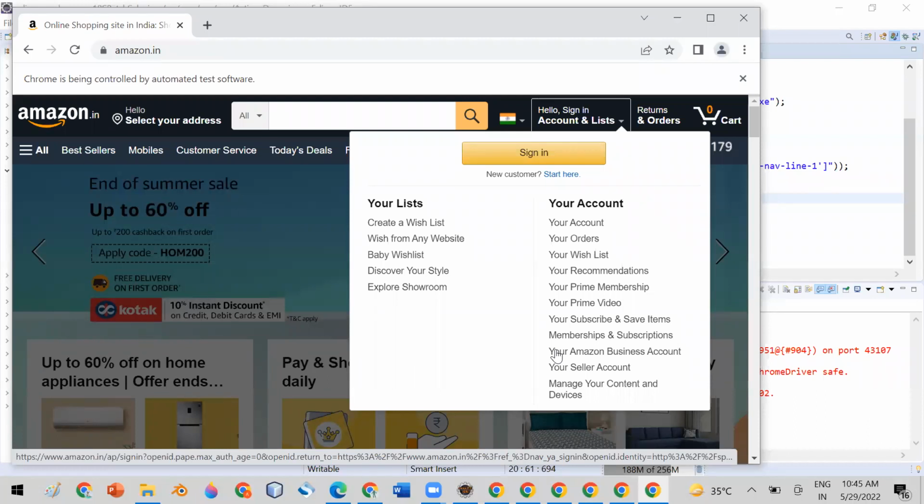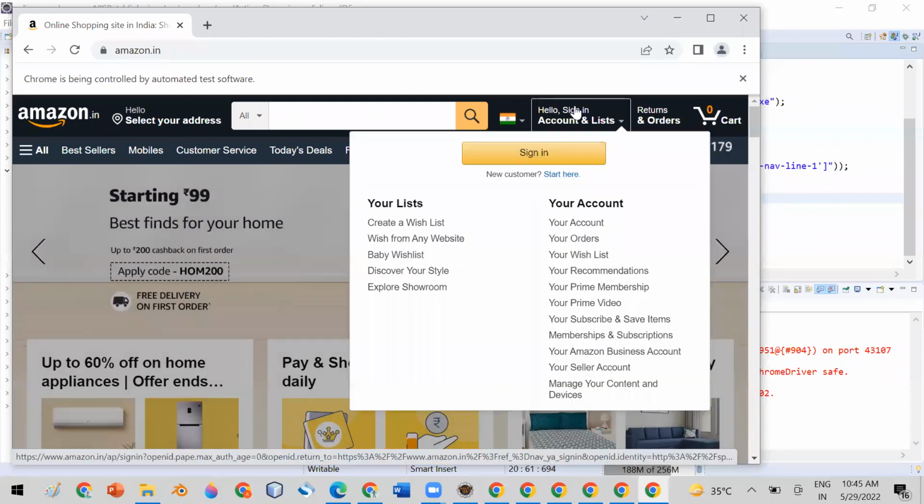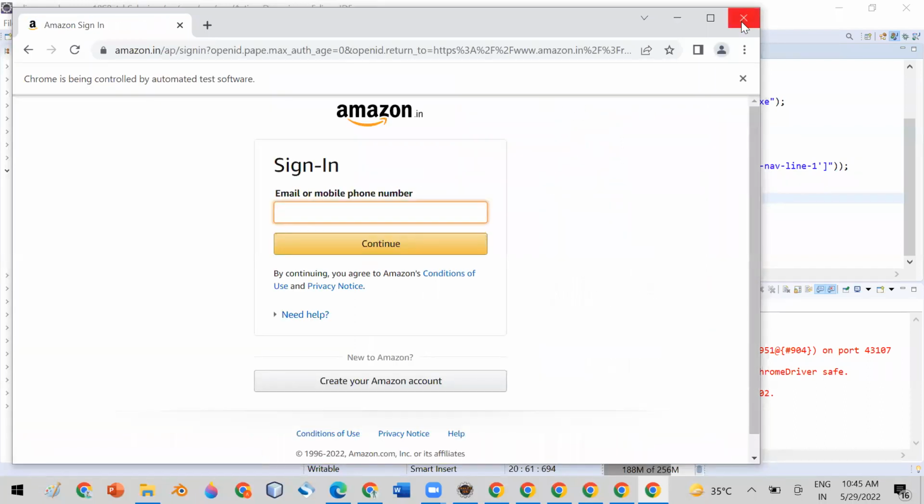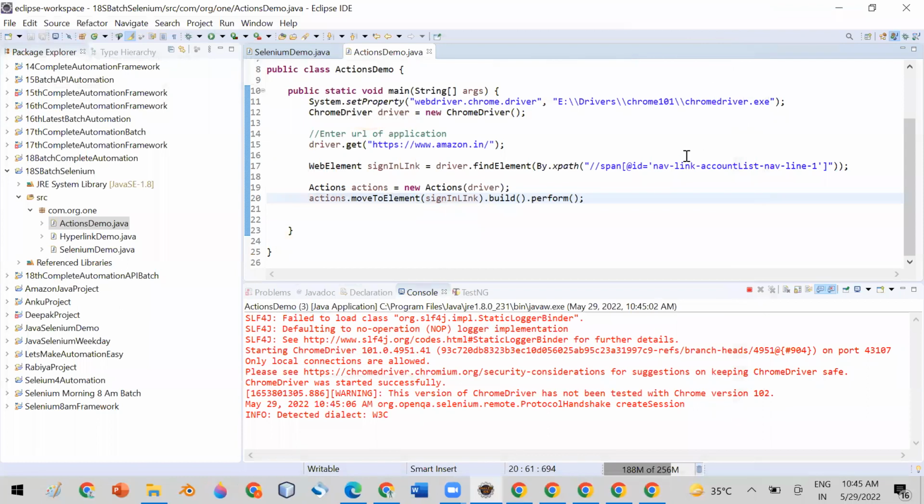Sorry, because the thing is that if it is mouse over, you can see this is a mouse over. If I click, this is the click. So I work on the mouse over. Now the question is that from the interview perspective, it is very important. You have to tell what is the use of build or perform.